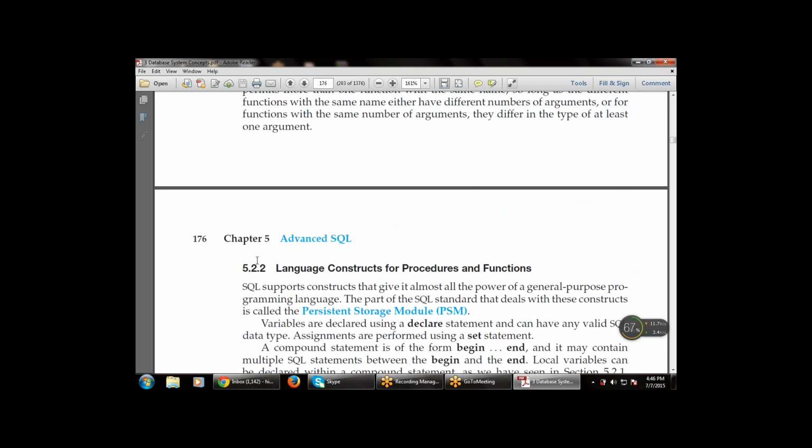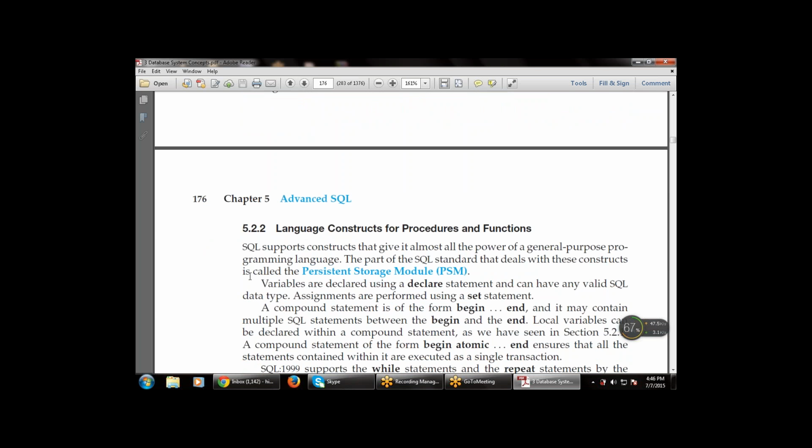Variables are declared using a declare statement. So what is the statement that is used? The declare statement is used to declare variables, and they can have any SQL data type. Assignments are performed using a set statement. So the assignment is performed by using the set statement.